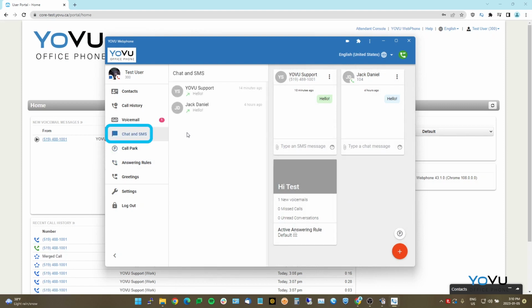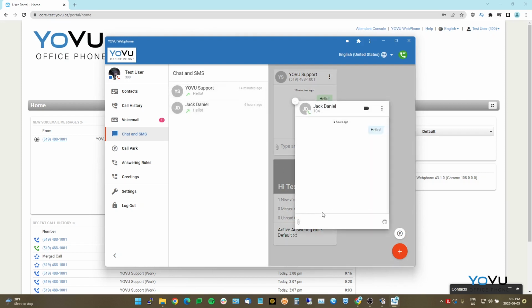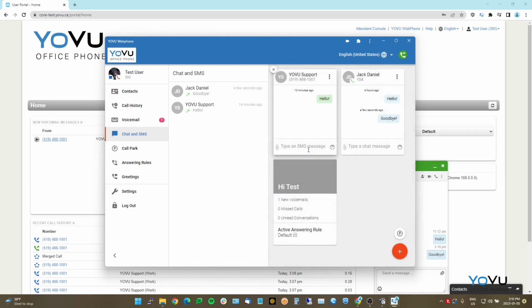Chat and SMS. If your company has enabled texting to your Office Direct number, text messages can be accessed here. You can also initiate new text messages or reply easily. This tab can also be used for internal chats for other portal and web phone users. Your conversations can also be added to the grid card.